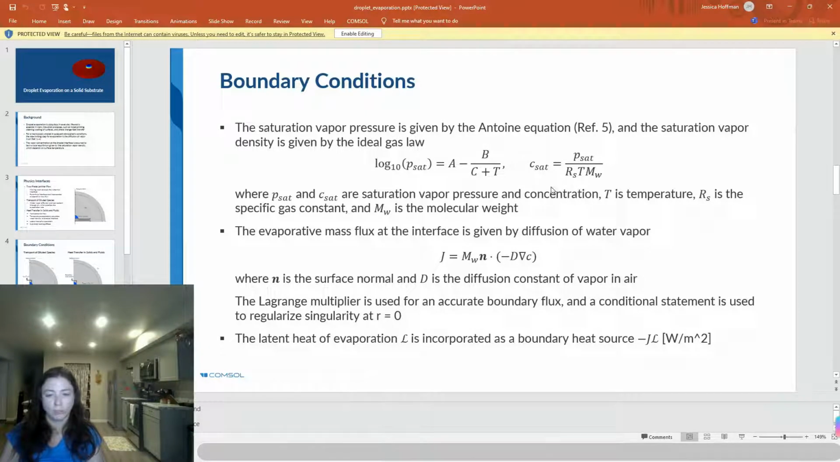If you do a units analysis, dimensional analysis, you've got something like moles per meter cubed. So N over V equals P over RT. The evaporative mass flux at the interface is given by the diffusion of water vapor. J equals molecular weight times n, which is a surface normal vector, times the negative of the diffusion constant of vapor in the air times del c, or the concentration gradient. And that gives you the total evaporative mass flux between the air and liquid.